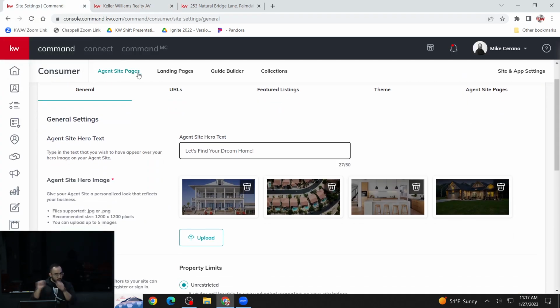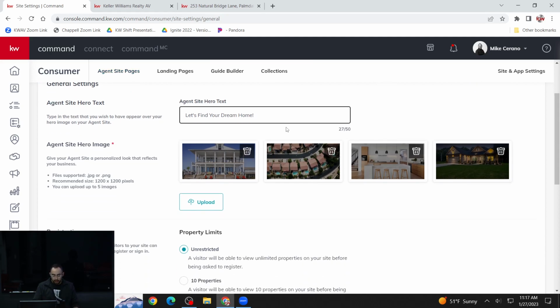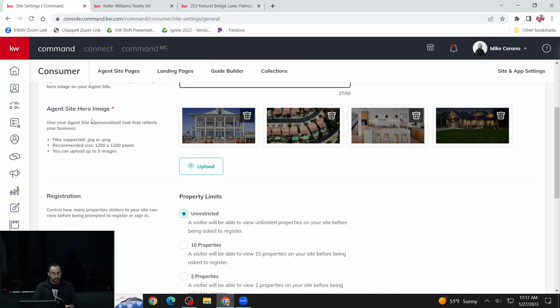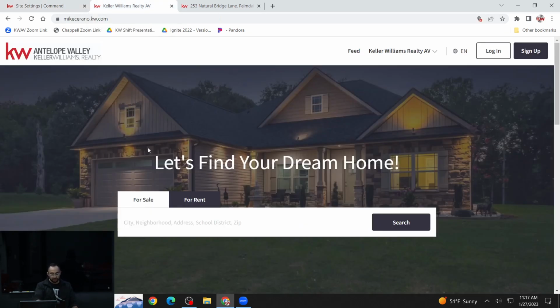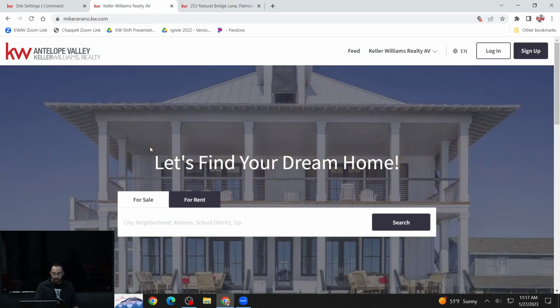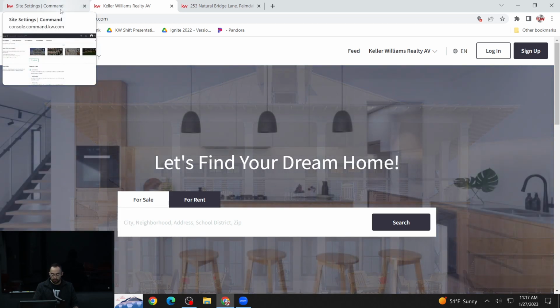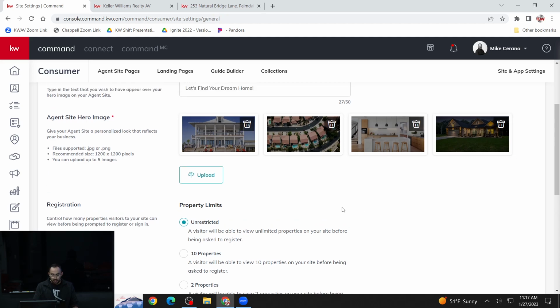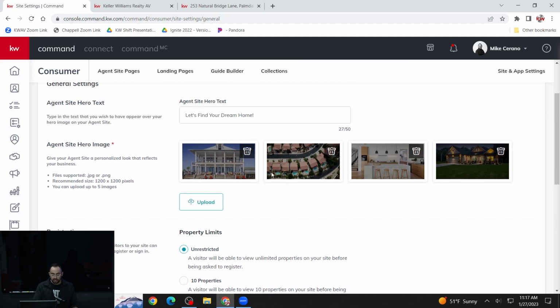And I'm going to be going back and forth here between the settings page and the website, just to point to what each section is. The section below that is Agent Site Hero Image. This is a fancy way of saying the pictures that are in the back here on the homepage. So you'll notice that if I leave it sitting here for a couple of moments, the pictures back there switch automatically. And that's because it's the ones that I have in here.